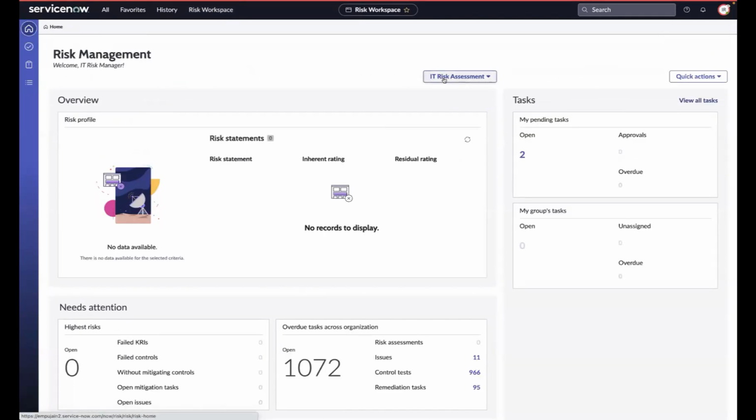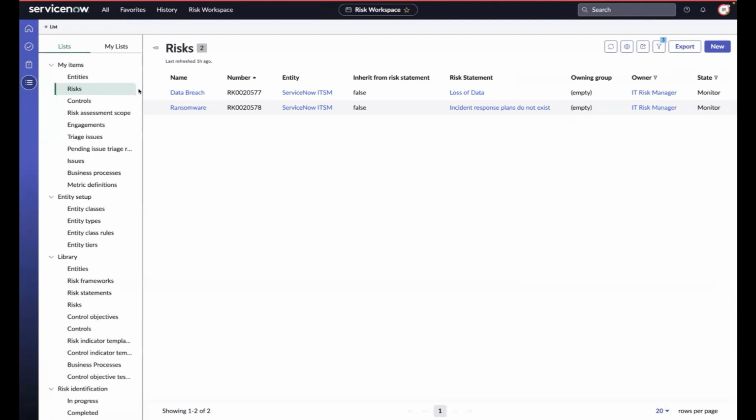So you can see, as an IT risk manager, I can look at the risk profile from multiple angles, from multiple standpoints. And what I've done for the demo today, I've already created a couple of risks. One is around data breach, the other one is around ransomware. As part of the ServiceNow platform, you'll be able to understand what the risk is and capture it fully.